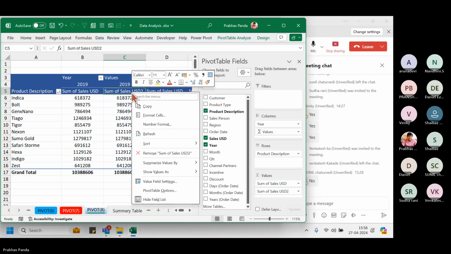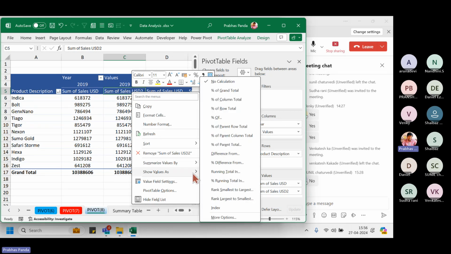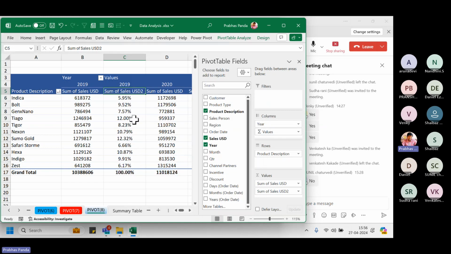Right click on that cell, and there we have an option called Show Values As. When you navigate from the top, the third option deals with percentage of column total. When you select the same, with immediate effect you will find the entire data is turned into percentage. Now you can change the field name to Revenue Percentage.